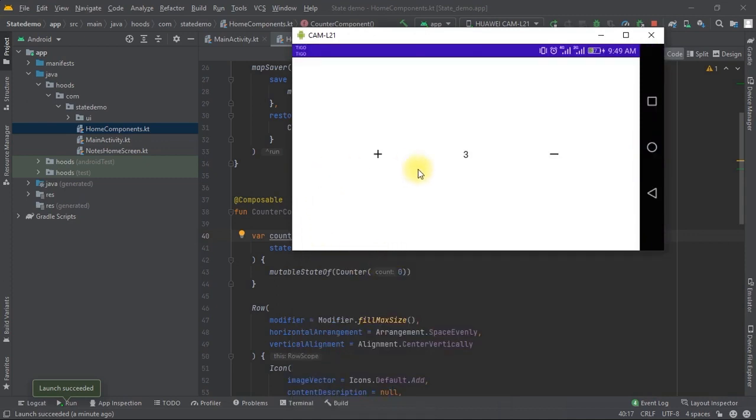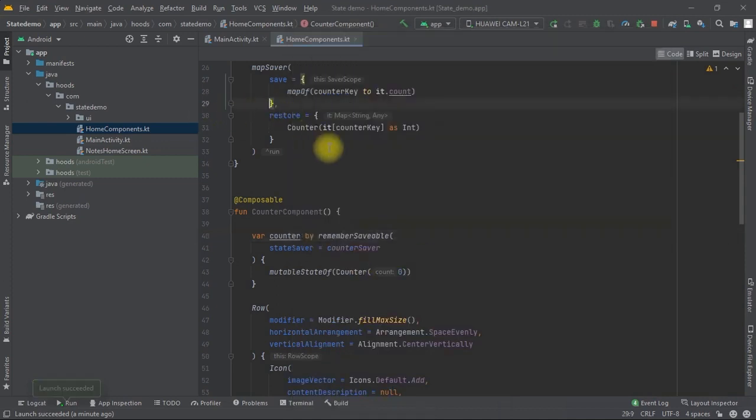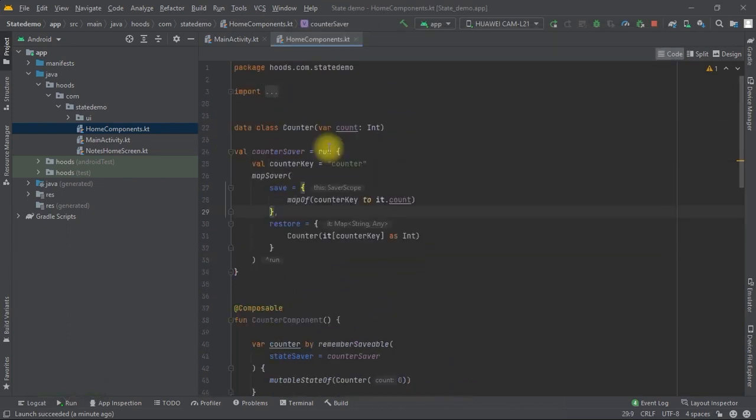Now, as you can see here, we are using a map. So what if you have a lot of values, so you have to define a lot of keys so that you can restore these states. So instead, you can try to use a listSaver that is going to add them inside the list. So let's do this here.